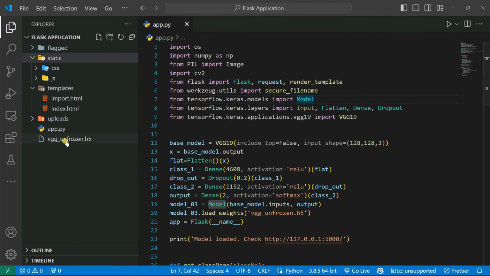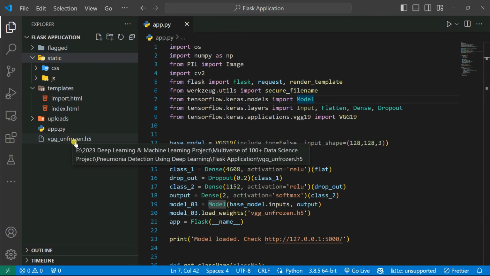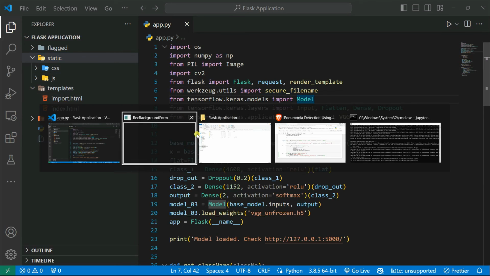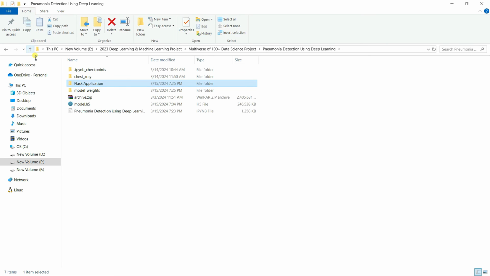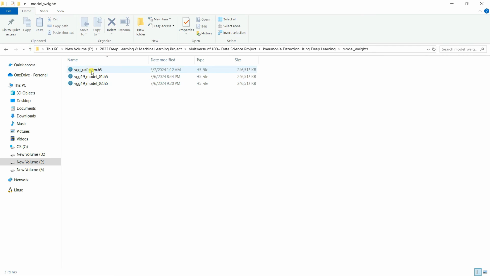And also you can see here I passed my unfrozen.h5 file inside the same working directory. If I go inside my directory, you can see here this is my directory, and also inside this model weight, you can see here I also passed the unfrozen one.